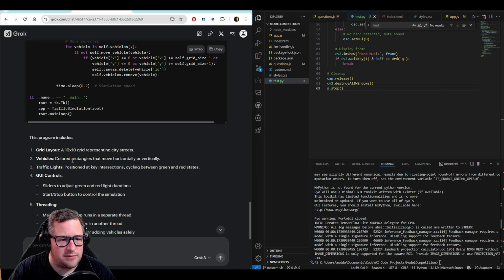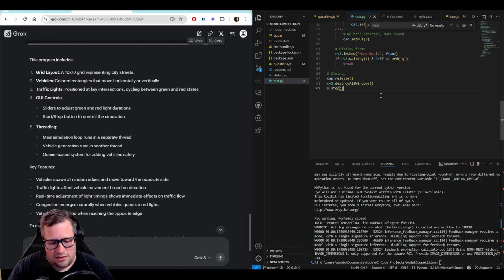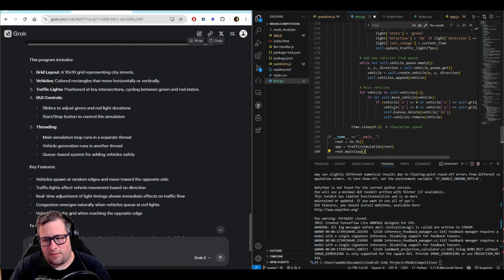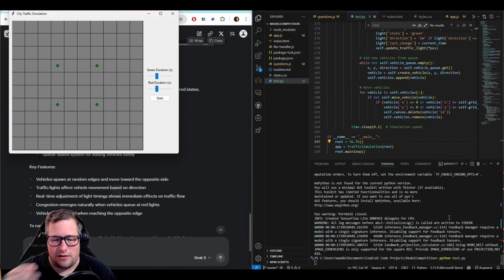So grid layout 10 by 10, colored rectangles that move horizontally and vertically, key intersections between green and red states, GUI controls. Wow, that sounds pretty good actually, where you can do a start stop button, you can control the duration. It actually threads it. That would be nice. A lot of these end up being kind of jank, to be honest with you. Let's just take a look.